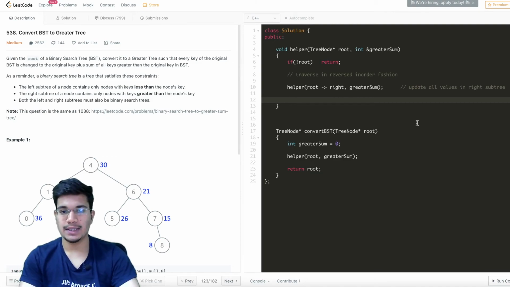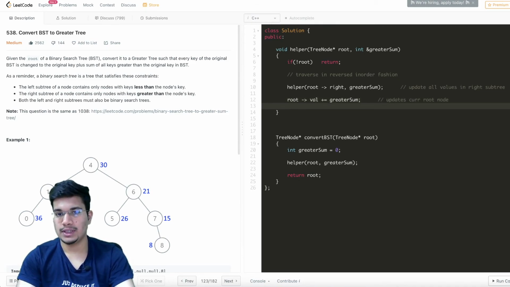So for that, as we discussed, first we'll change my current root node's value. Basically, I can simply update the value of my current root node with whatever it is, and to that we'll add the value of the greatest sum. So this must be storing the sum of all the values which are greater than my current root node. So this statement simply updates the current root node value, and then once I'm done with updating this value, I can simply update my greatest sum to whatever my root node's value now is.